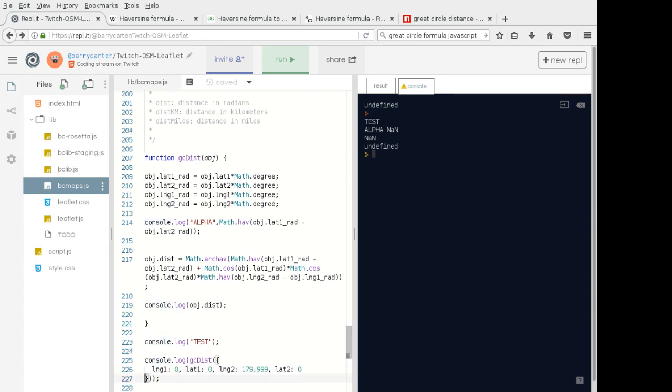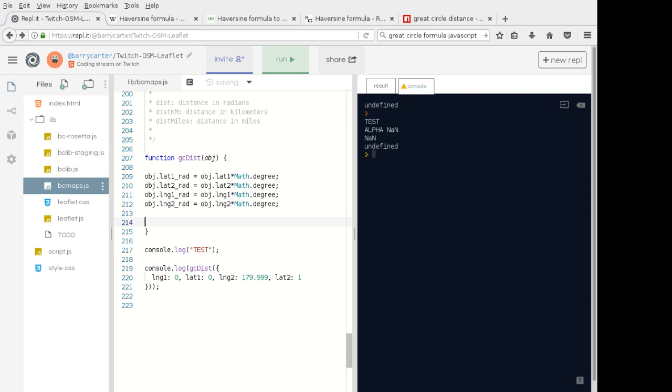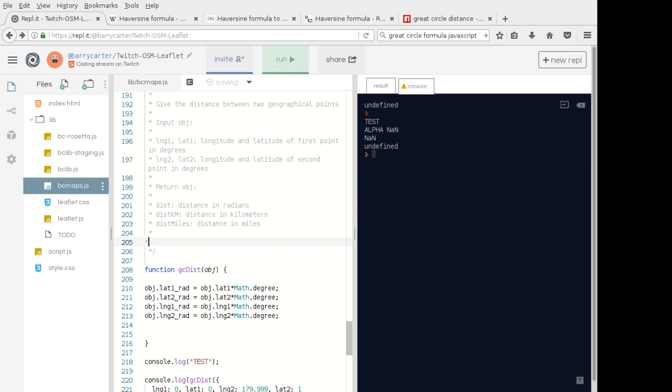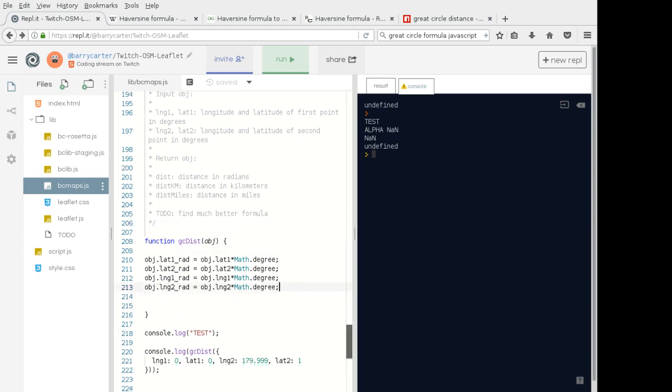Okay, we're going to give this latitude 1 degree, just so it's not the same as... Yeah, that didn't help at all. All right. I'm going to make a note here to do... find much, because we're going to call this function a lot of times, so this is going to be inefficient. Now if this works with this formula the inefficient way, I'm going to be super excited.